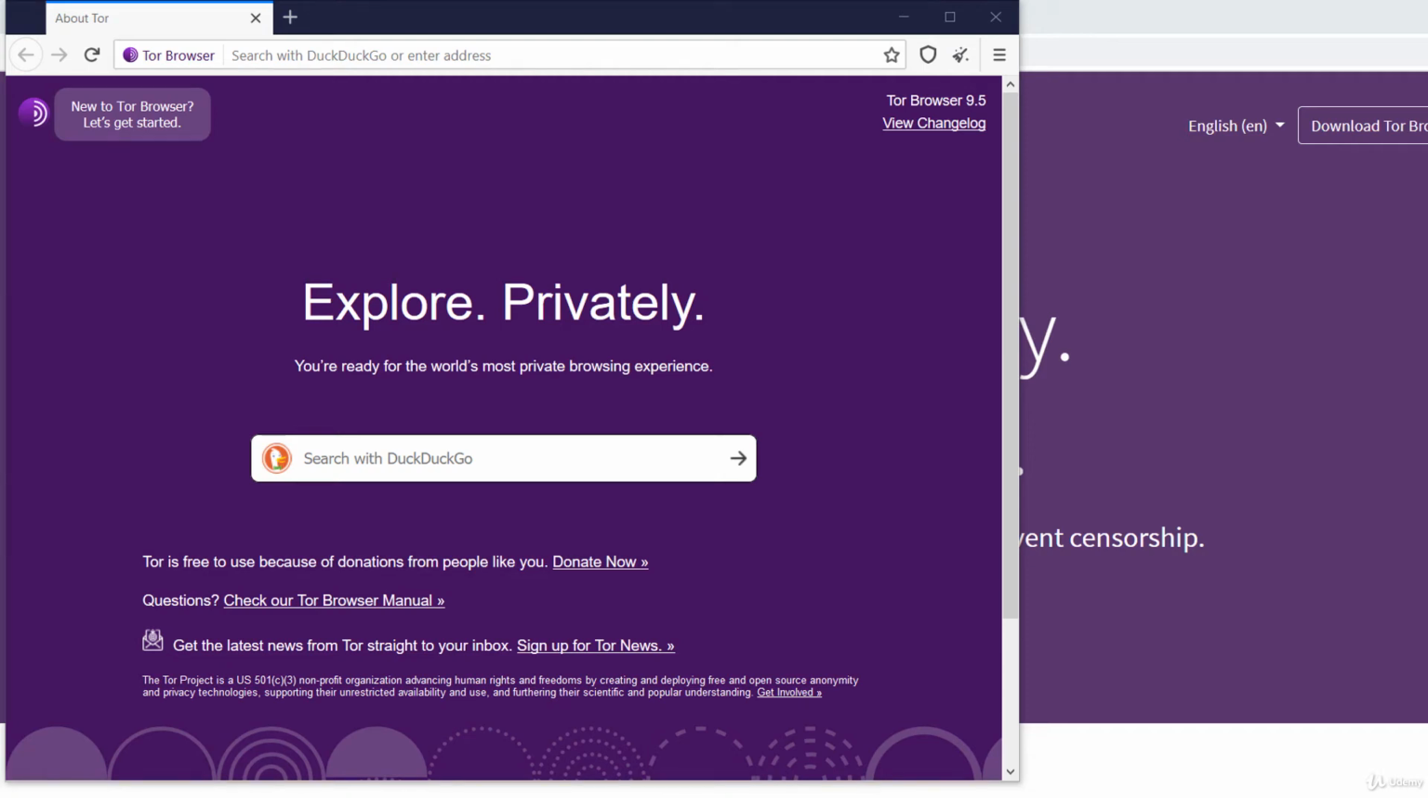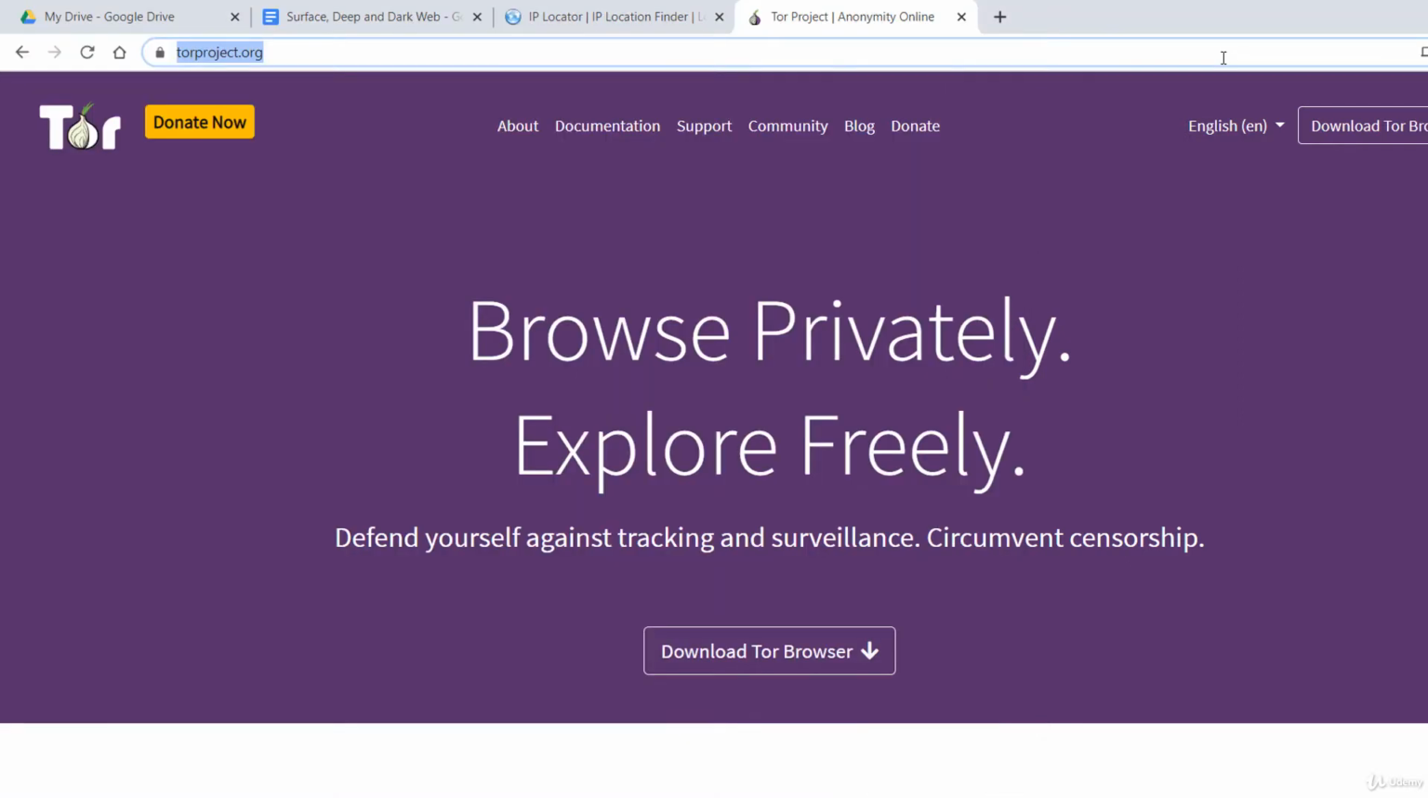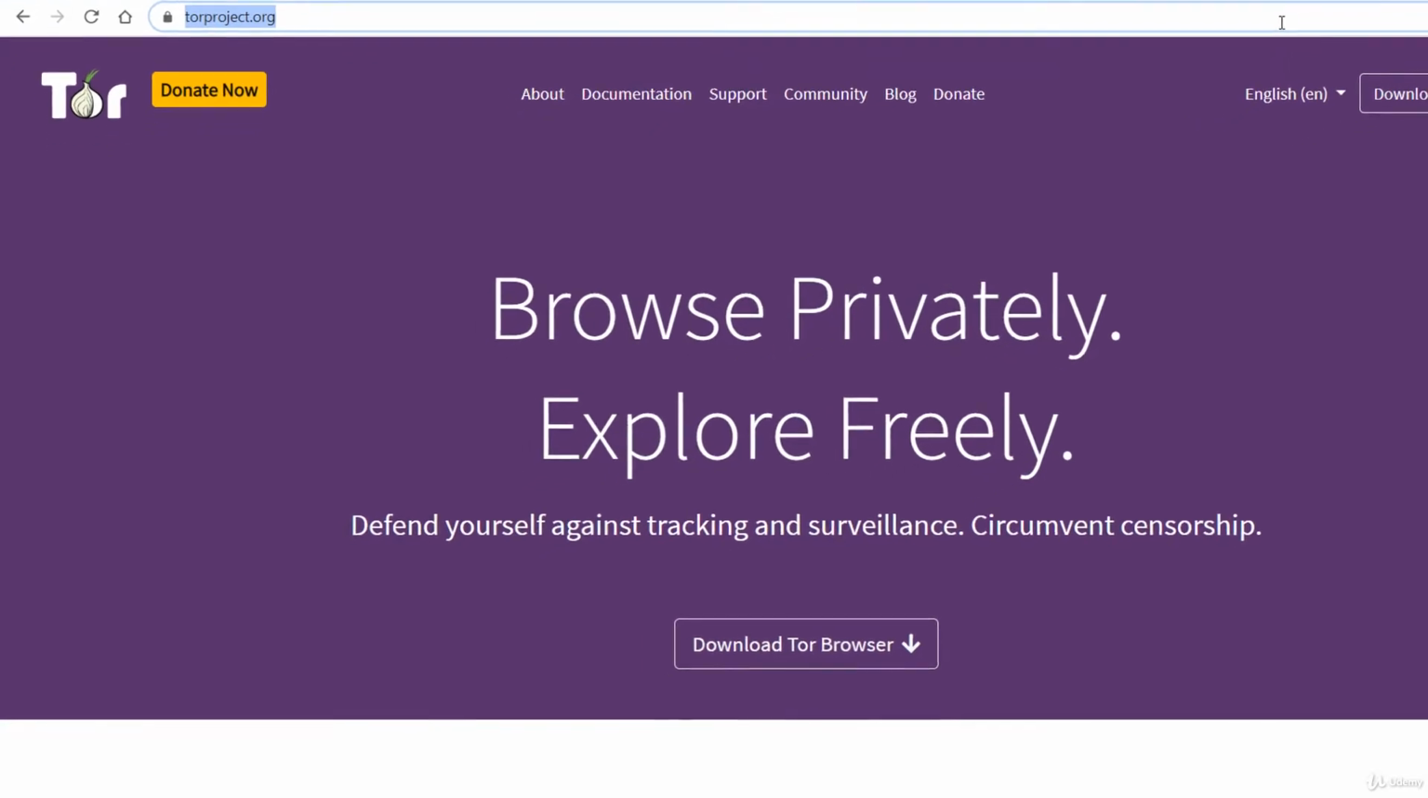Just to be sure that you've understood the key differences between browsing the surface web using a traditional browser, browsing the surface web using Tor, and browsing the dark web, let's take another look at the key differences. Let's take the first case. When using a traditional browser like Chrome, I access a regular website like Wikipedia.org.